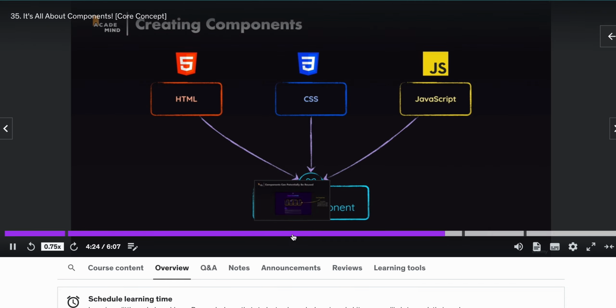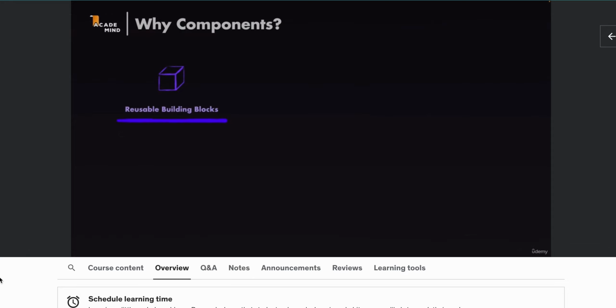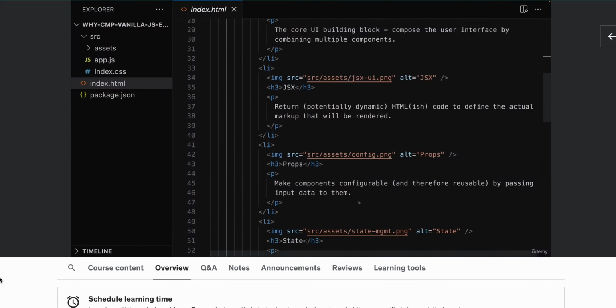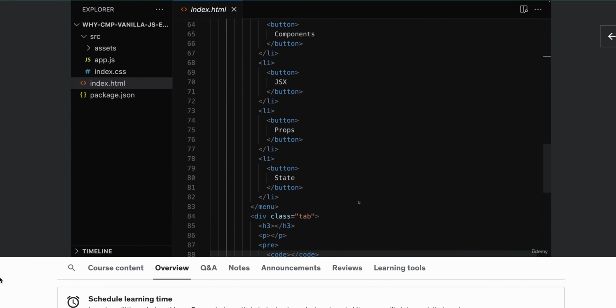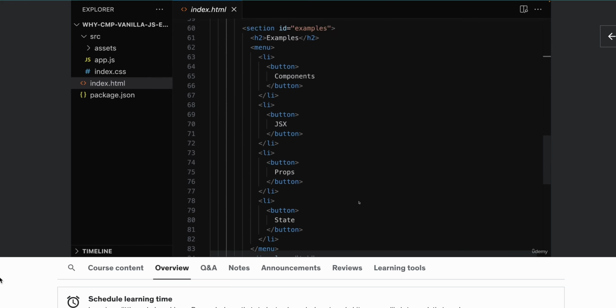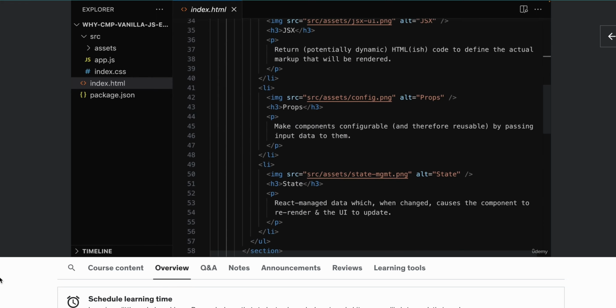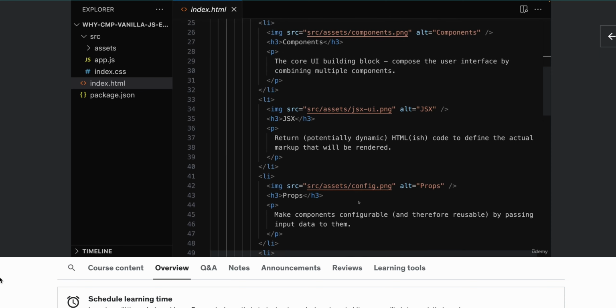and that's one of the main reasons why this components approach is so powerful and popular. Without components, you would quickly end up with rather large and complex HTML files that may become difficult to navigate and work with.